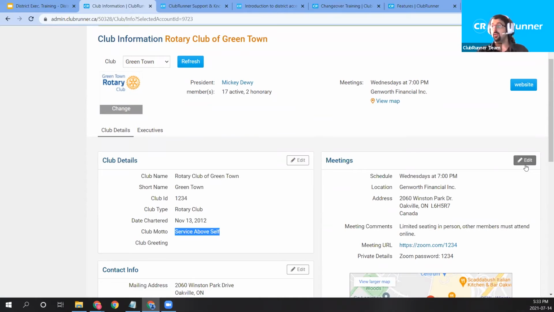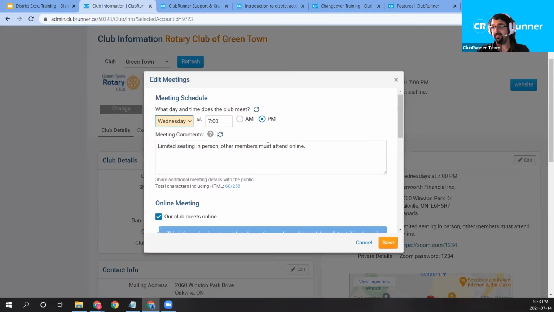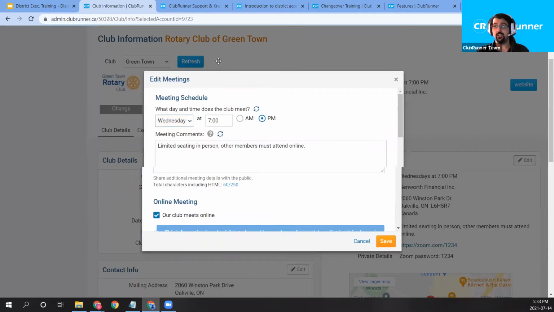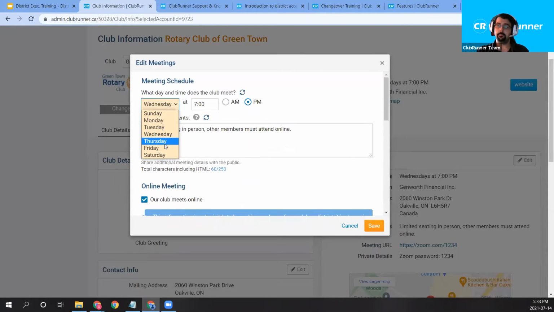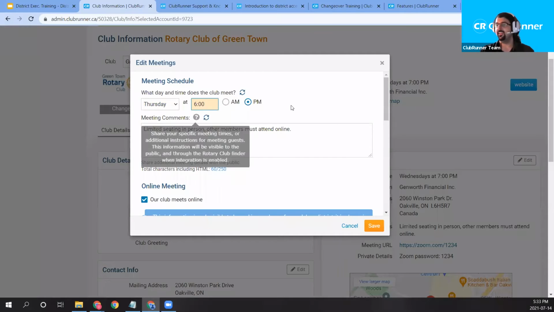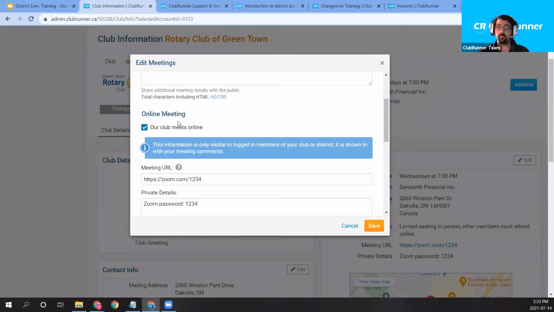You can also update their address information, and to do that for the meeting section, you can click the same pencil icon there. And here you'll have the option to change their meeting schedule. Say we'd like to update it to Thursday at 6 p.m. So I'm just going to type that in, and you can also update their meeting comments.